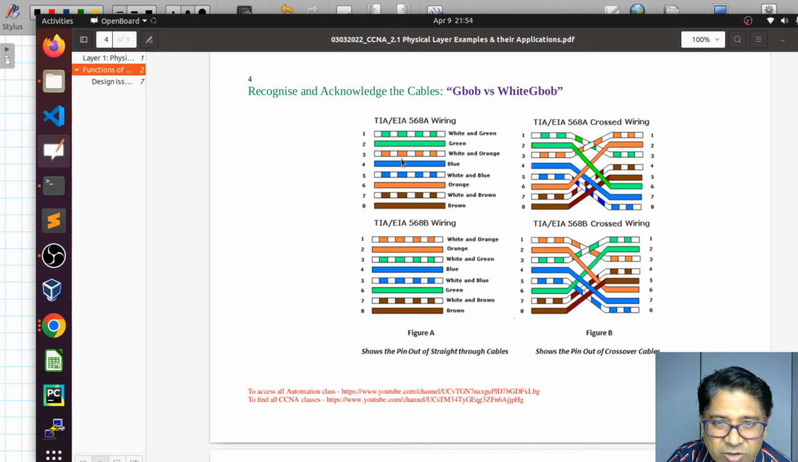And straight through, you have straight connect. 1 to 1, 4 to 4. So you understand straight through cable connectivity. Now, go for the next.